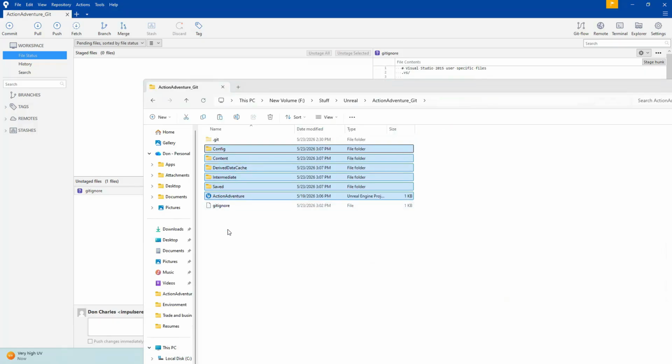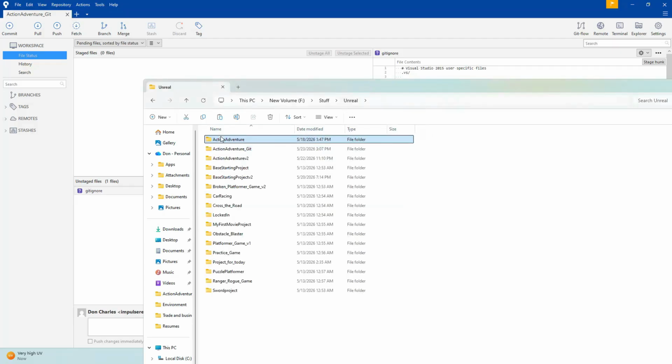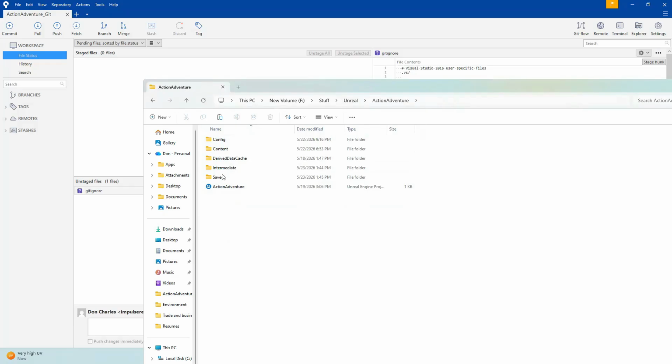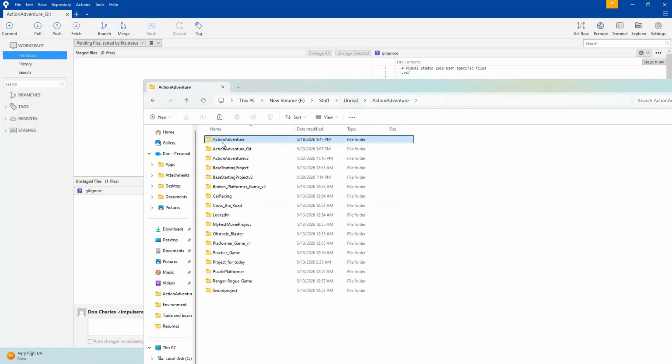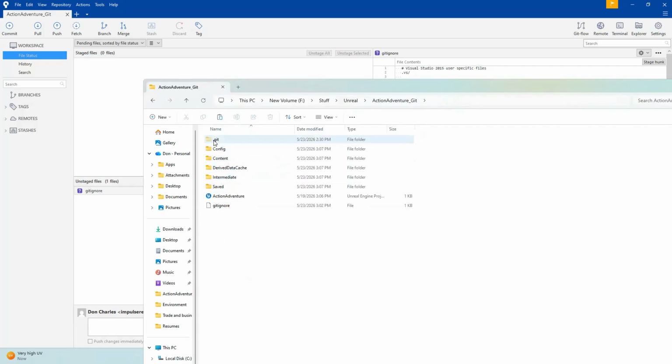I don't know if I recorded that just now, but essentially I copied and pasted all the files and folders from the Action Adventure game. I went into here, copied, so I pressed Control C on everything. Then I went back into the folder with the hidden .git folder and the gitignore file, and I pressed Control V and pasted all the files and folders right here.